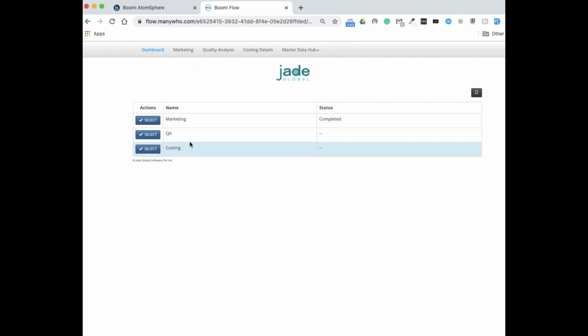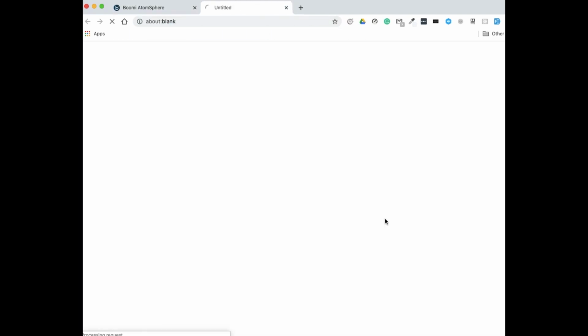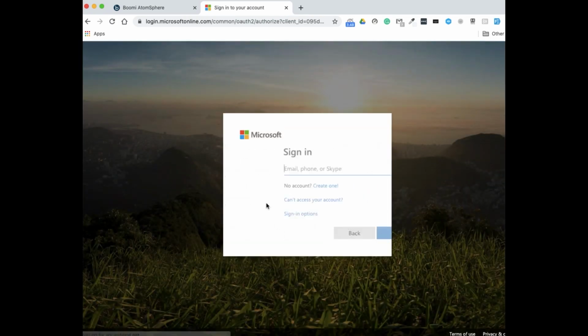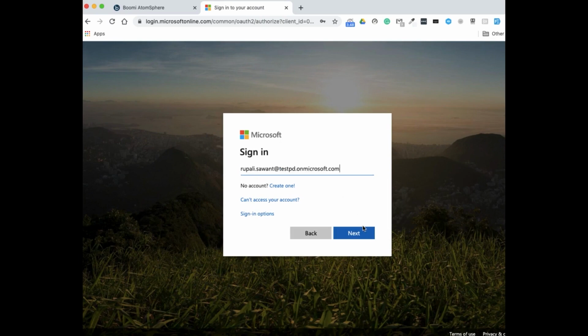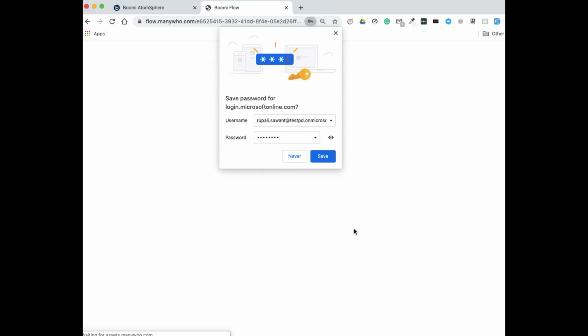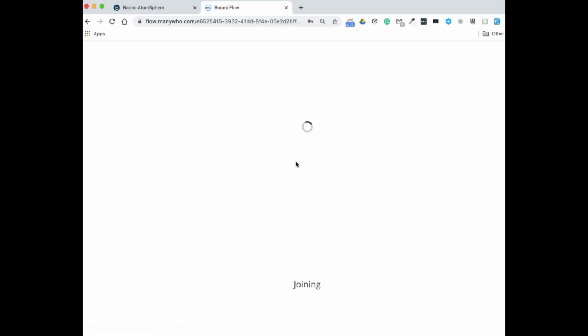Now QA and costing forms are active as the marketing form is now completed. I'll run the process again. Now I will be logging in as a QA user. I'll use another account. I'll use Rupali's account to enter. After signing in, I will be displayed the QA page.